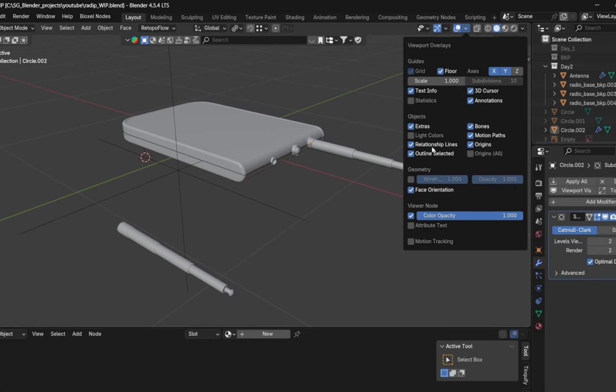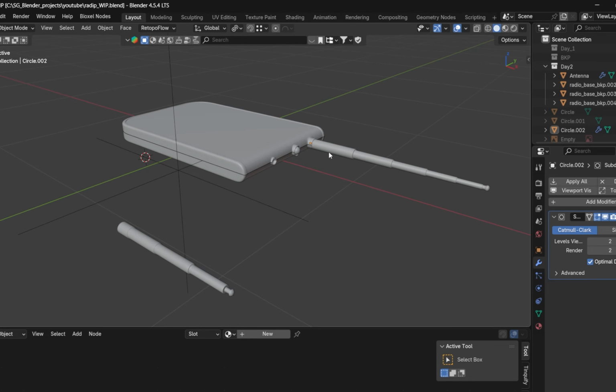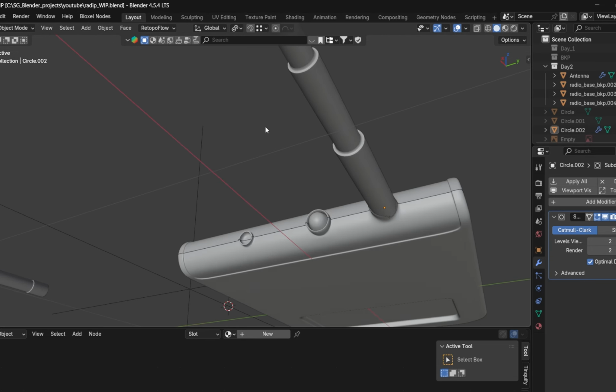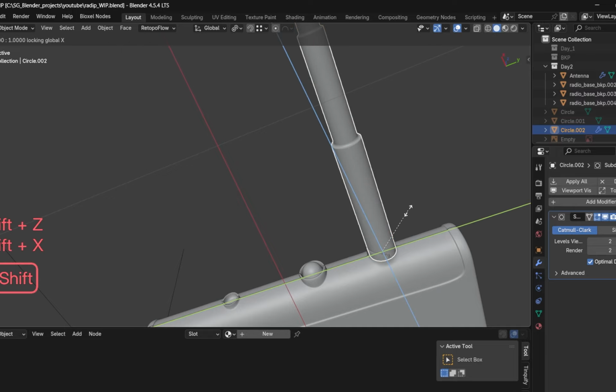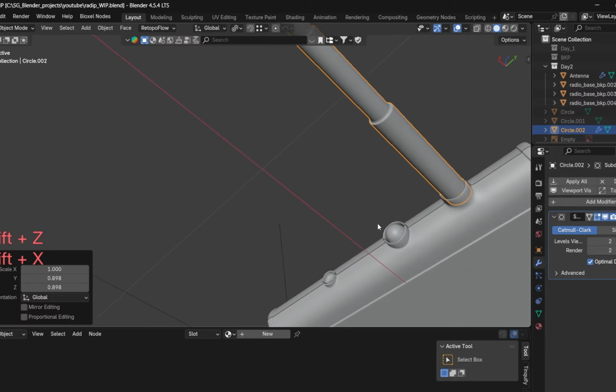So let me verify the face orientation. Okay, it is already enabled. I don't see any issue. It is looking perfect. Okay, maybe not too perfect. Yeah, now I think it is okay.